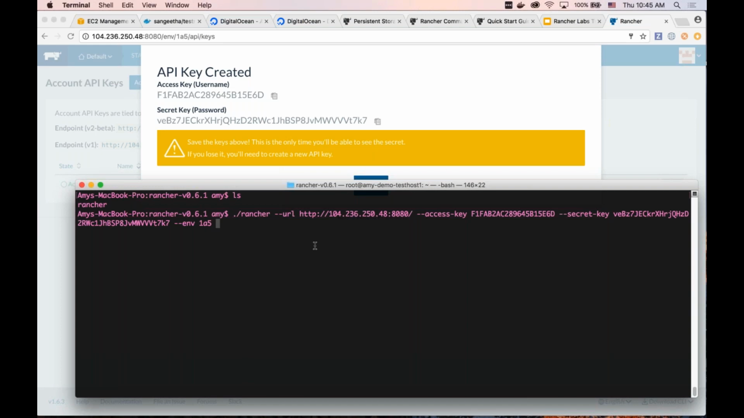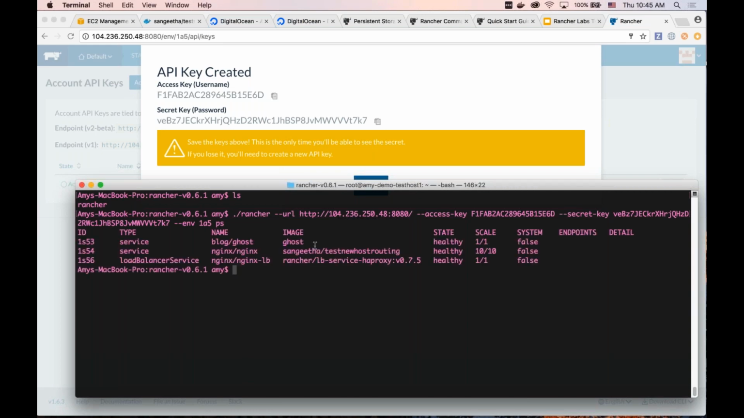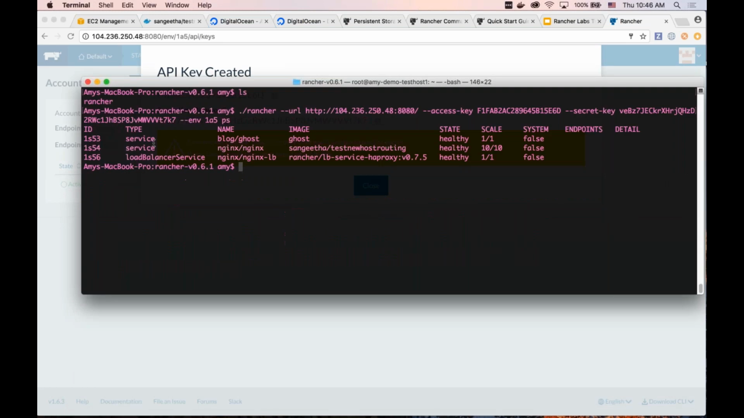And then the next command that I want to do is run a ps. What this will do is show me all the services and things like that that are running within that environment. Awesome. So we can see that we have our blog Ghost service, we have our Nginx service, and we have our Nginx load balancer service. I always pronounce that Nginx for some reason. In any case, let me show you where this is in the documentation. But before that, I'm going to run rancher --help.